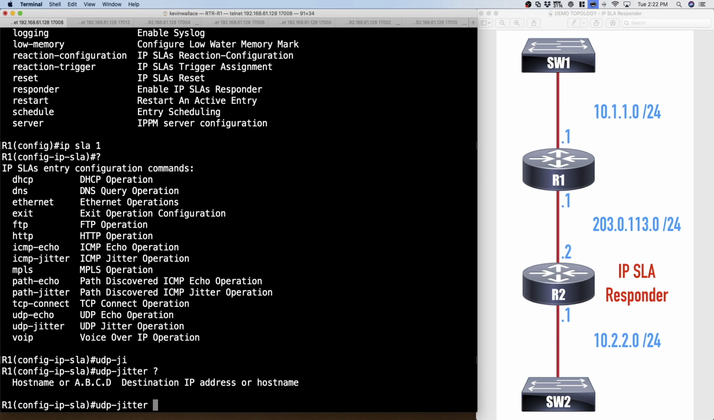And that's going to be the IP address of the responder. If you look on the topology, you'll see that it is at an IP address of 203.0.113.1. Let's see, .2, excuse me. That wouldn't have worked. Yeah, it's a .2. It's that top interface on router R2.